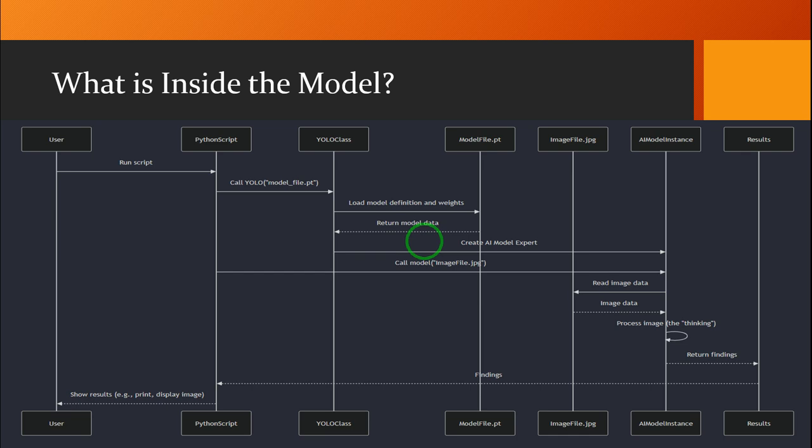So this diagram shows that the YOLO class acts as an intermediary. It loads the brain structure and knowledge from the model file .pt and creates an active AI model instance. Then you give the instance an image, image.jpg. When you call the model with this image, it will process it, because it has that previous experience, and it gives back the result.